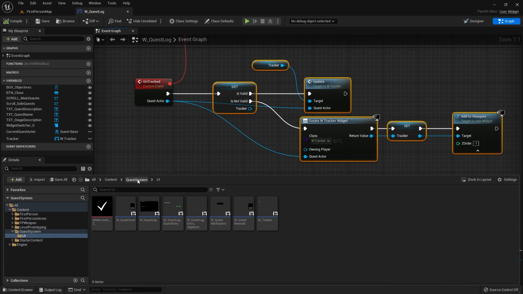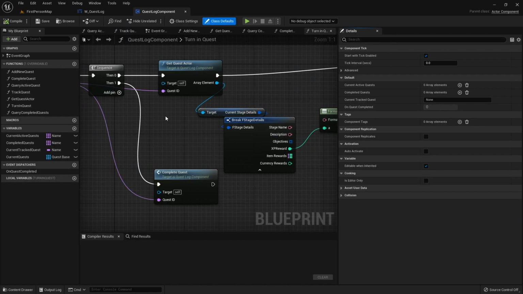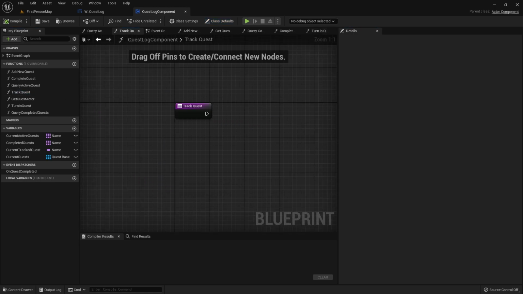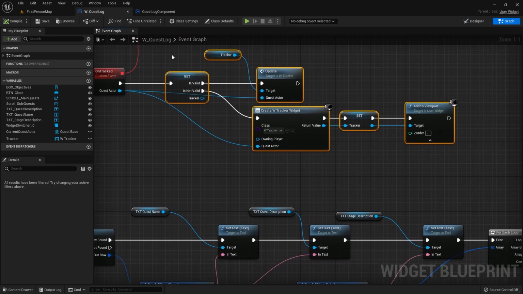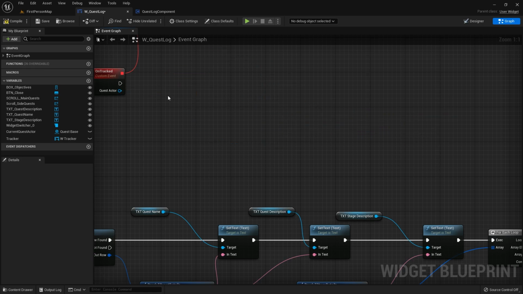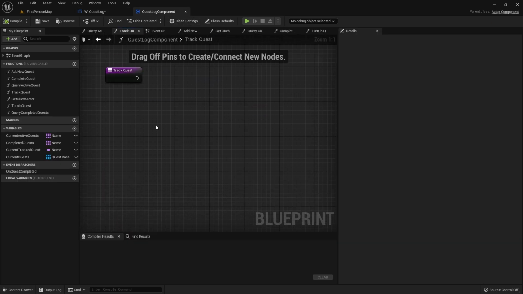So if I go to my quest log component, you can see here we had made a track quest function, but we actually didn't do anything with it. So let's actually make this work for us. What we're going to do is we're basically going to take all of this, you see here, and we're going to cut it and go to our quest log component and paste it there.